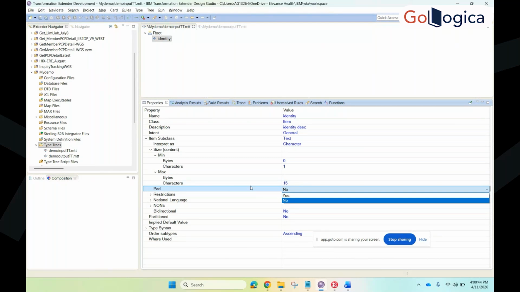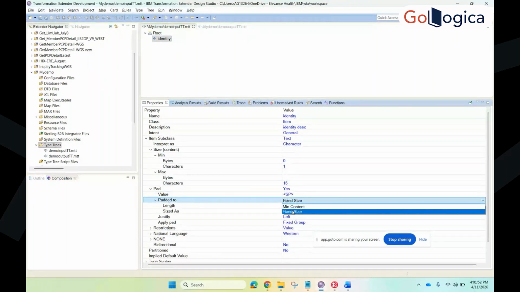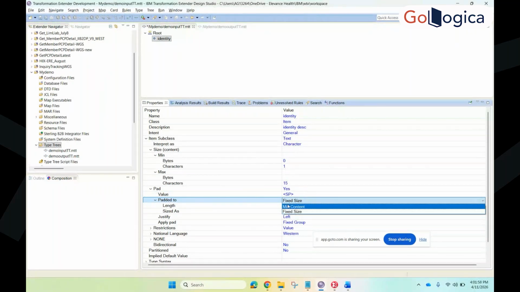Padding means, if the input field length is less than the maximum character length defined, what is done with the remaining space. So it's padding in the sense of adding spaces or squeezing spaces. Correct. Then here also, if you are saying pad, we also have fixed bytes, min content. Again, it depends on your use case. This will be helpful for fixed length messages. If you are dealing with EDI fixed length messages, this property will be used mainly.